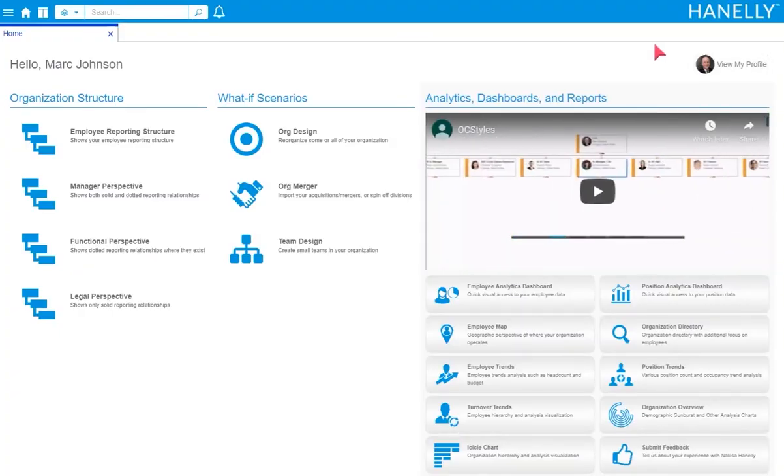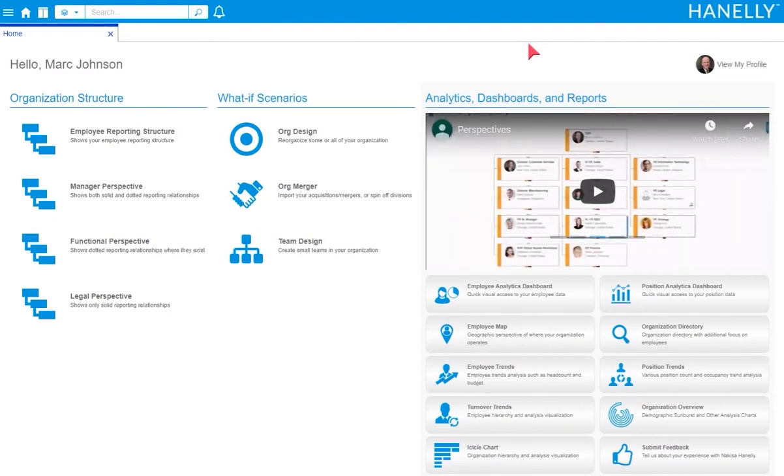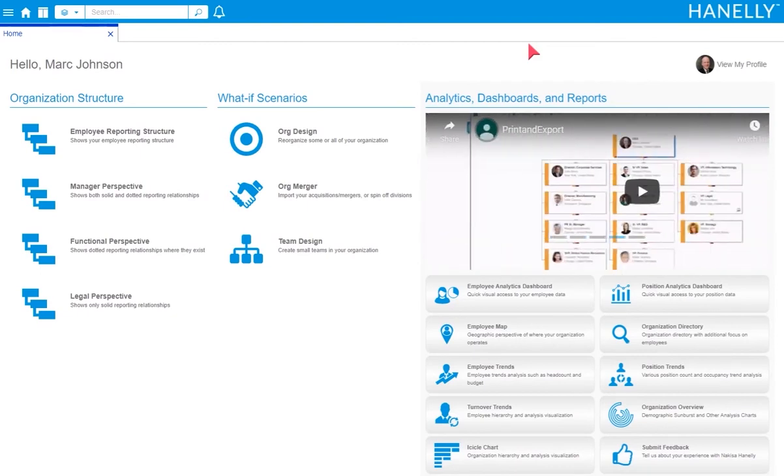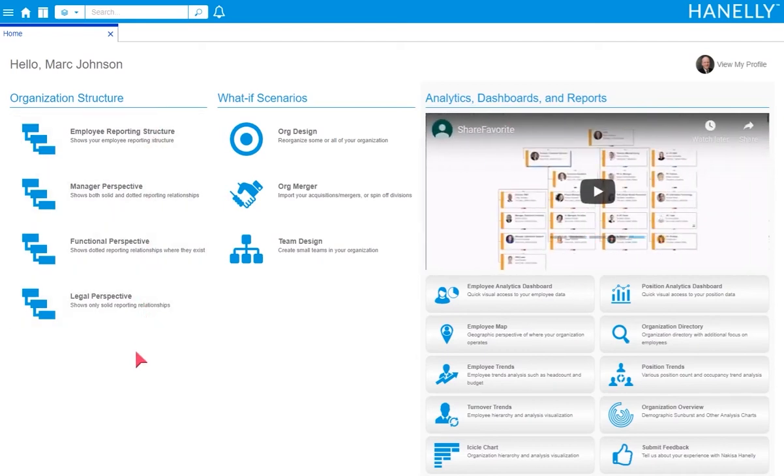The first page that displays here is the landing page, which we also call the home page, but you might see your organization's org chart if your application has been configured differently. What shows on this page depends on your environment and your role, so it might not look exactly like what we see here. We have the organization structure section on the left, and clicking on any of the options here will open your org chart in the selected perspective or structure.